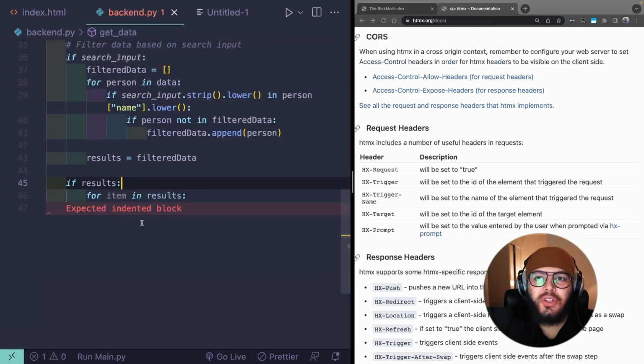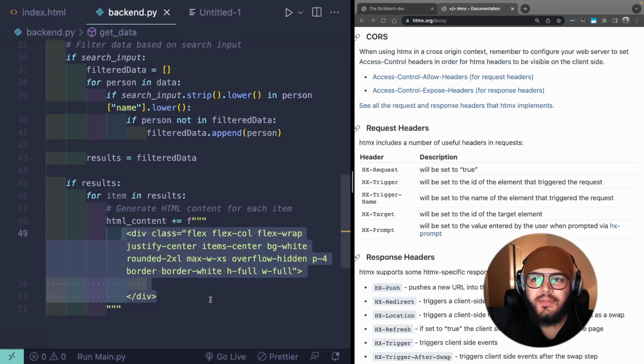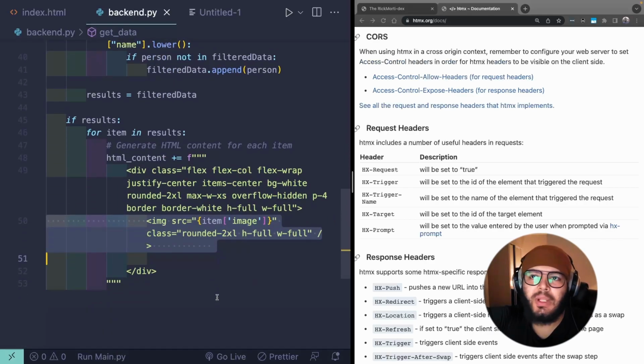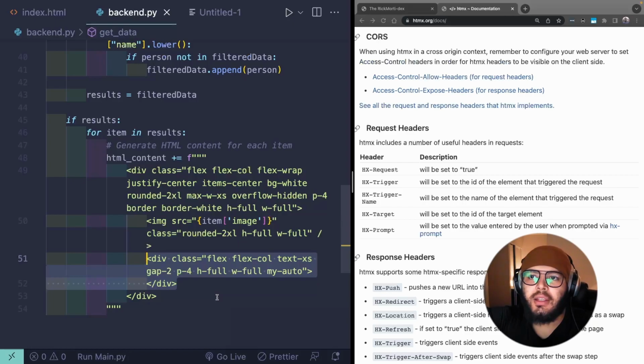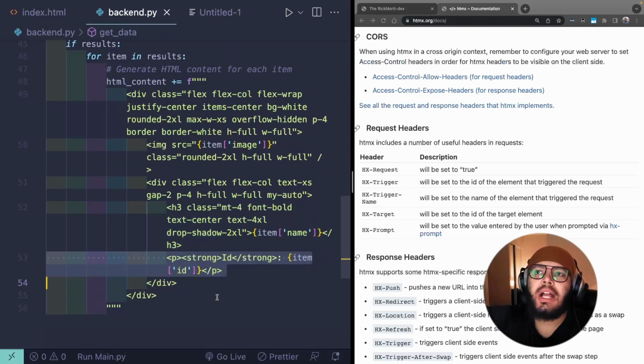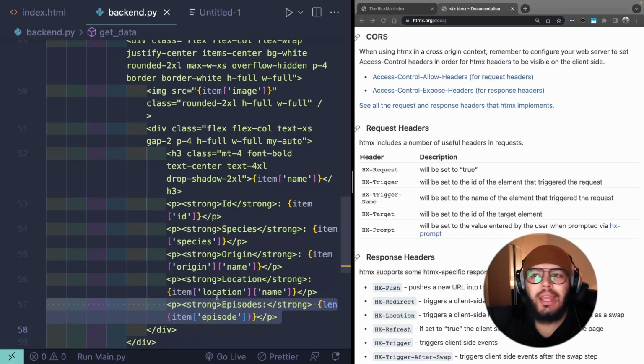So in this case, we're going to do for item in results. We're going to go ahead and generate the content. And what we'll do is we'll create a div. This has some Tailwind classes, basically CSS variables in class form. And then we'll go ahead and add the image and some classes for that. We'll add the container that's going to house the little notes, the information for each of the fields. So we'll have the name, the ID, species, origin, location, episodes.